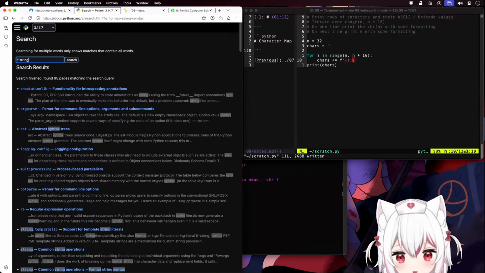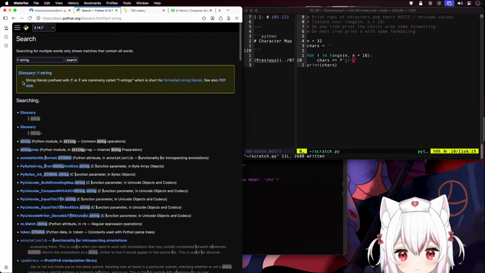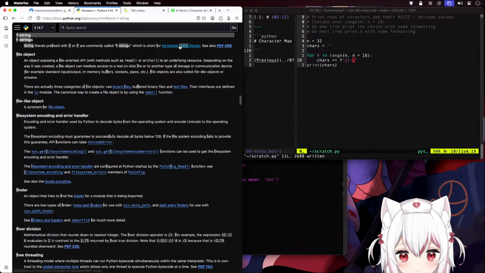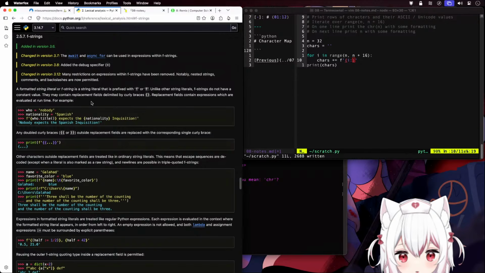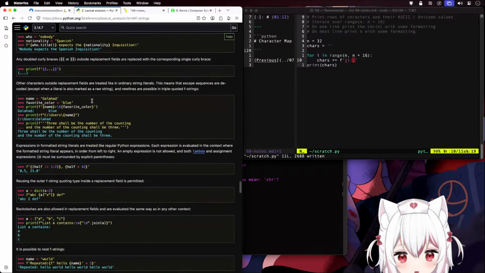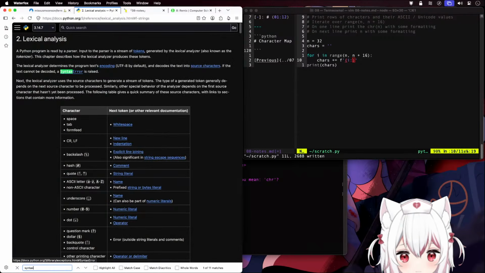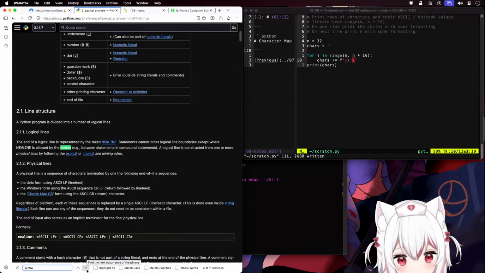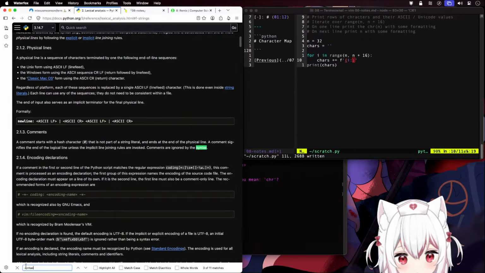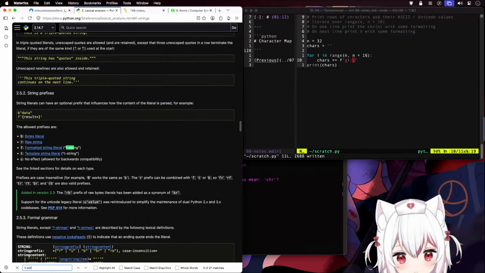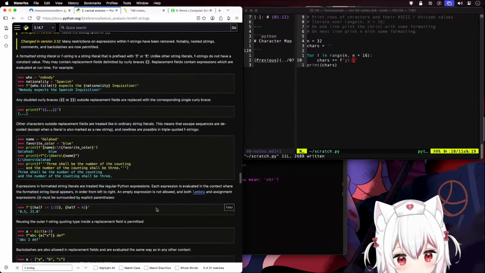F string. F string. Glossary. Formatted string literals. F string. So can I find the syntax? That's not the one. That's not the one. Okay, let's undo this. F string. Formatted string literal. That's here, and then I saw something in here.